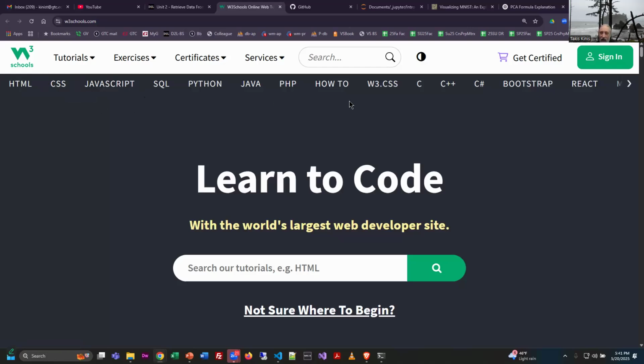And as we move across, you'll notice SQL, which is for writing database code. You'll notice MySQL way over there. Python, another language that most of our students learn here. Java, another popular language. PHP, another popular language.